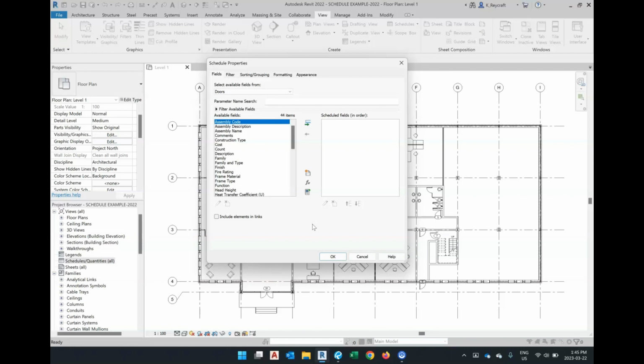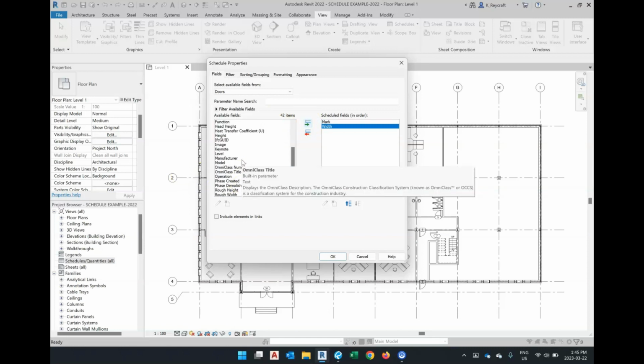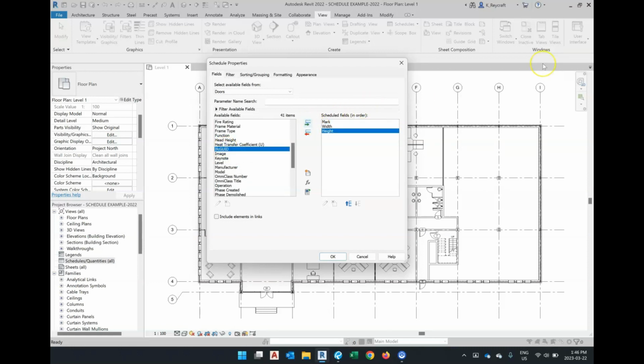Now this dialog box is asking us to select the fields we want to see in our schedule. That would be the columns. So I'm going to go through, and I'm going to just select some. First of all, I'm going to pick mark. I'm going to select width. And I'm going to select height. And of course, there are many more things that would need to be incorporated into a door schedule, and I want to keep this very, very simple.